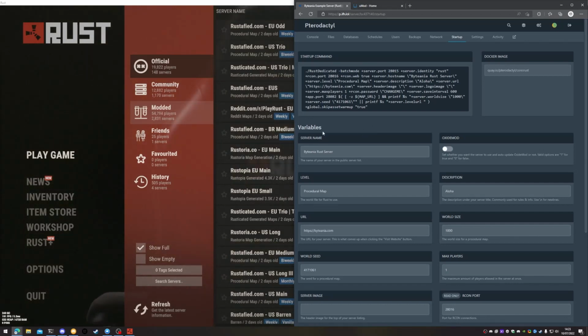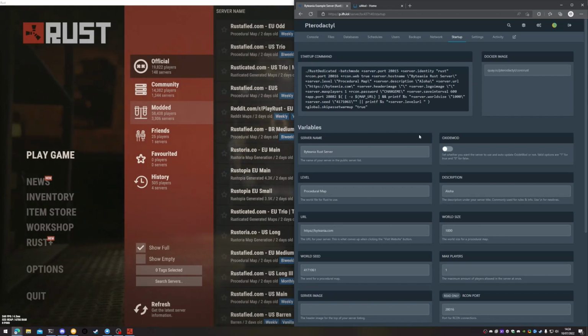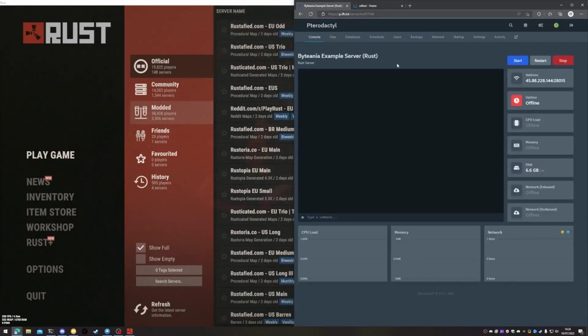Luckily enough, Pterodactyl gives us the option to automatically download and update Oxide from the Pterodactyl startup commands themselves with this option here, Oxide Mod. By default, this was set to zero, so I've just left it there. However, today we're going to be enabling it. Once that's enabled and your server is off, you can simply hit Start.